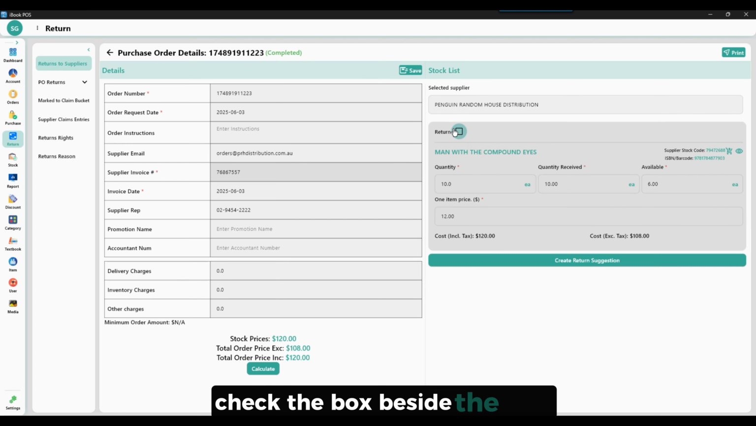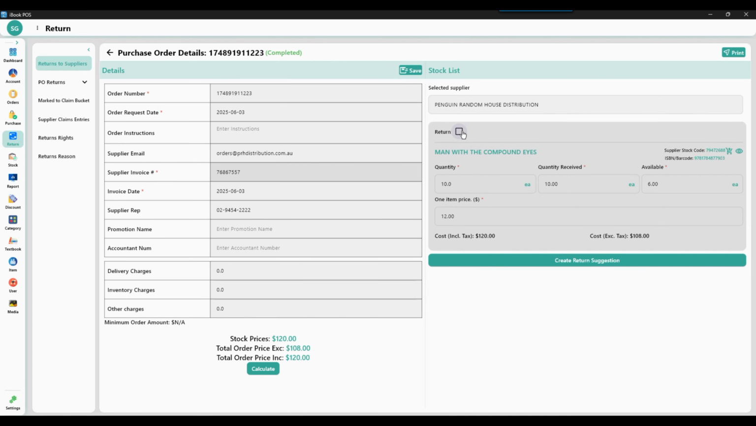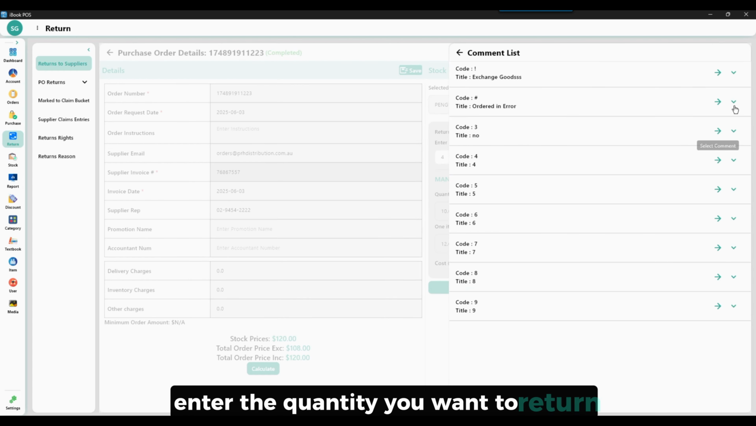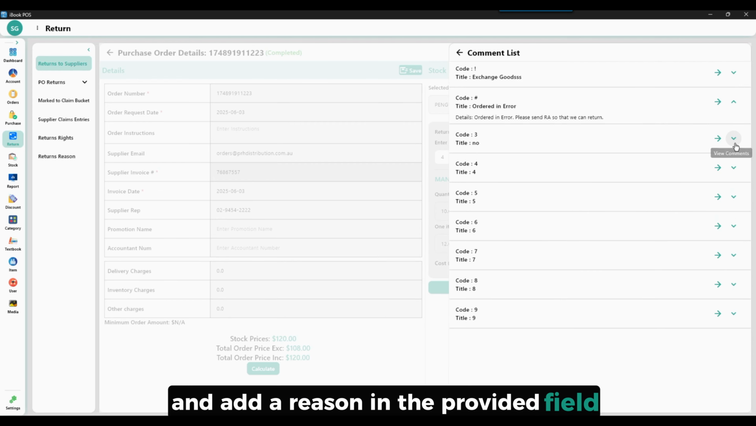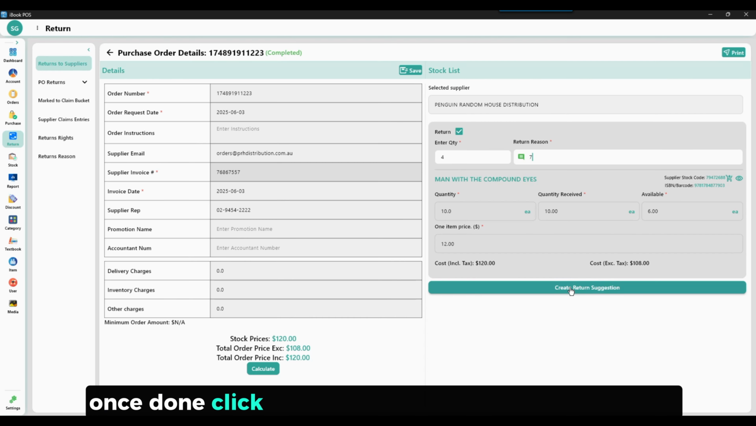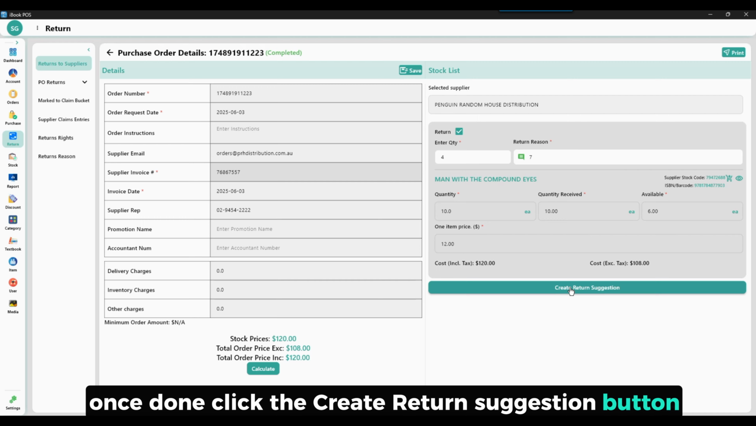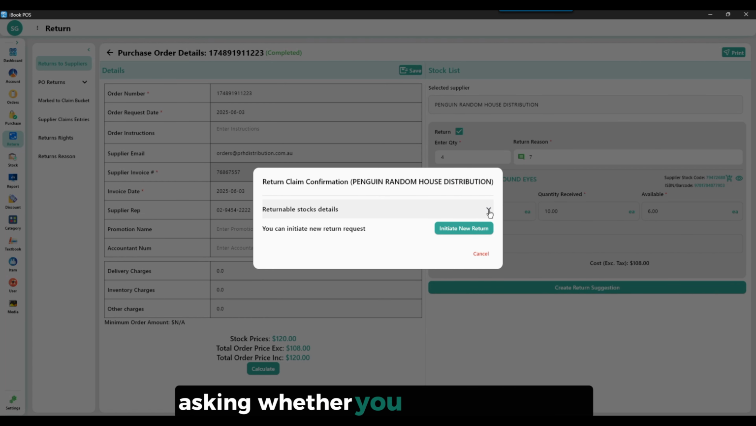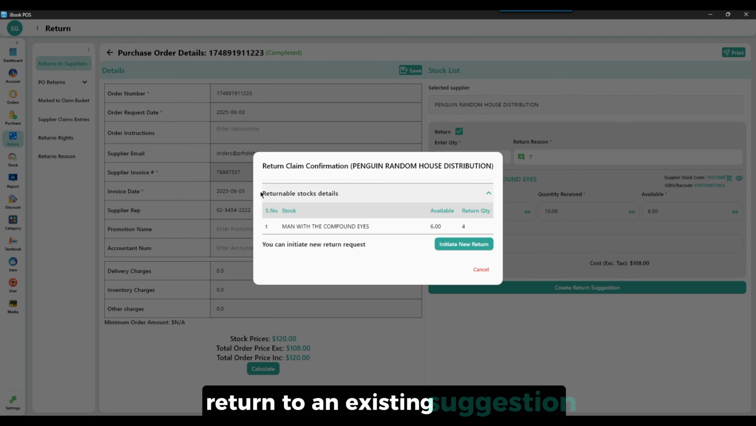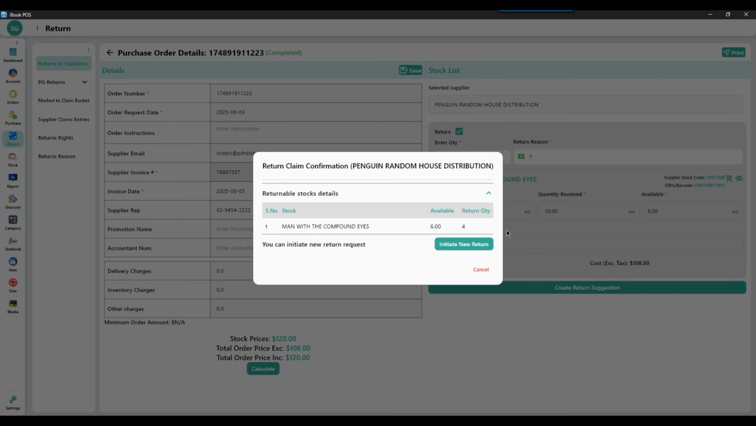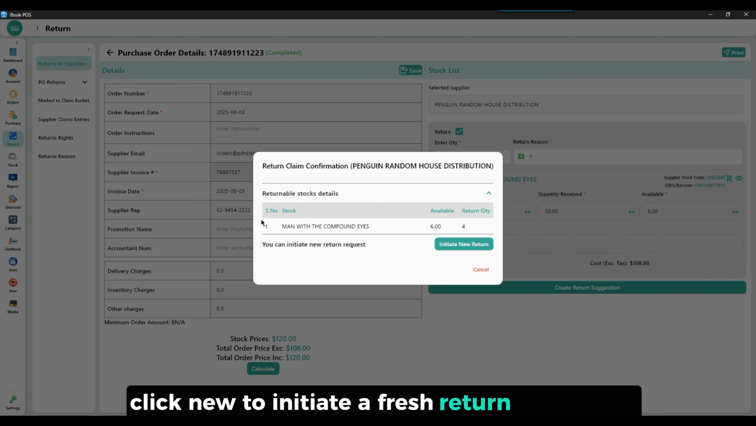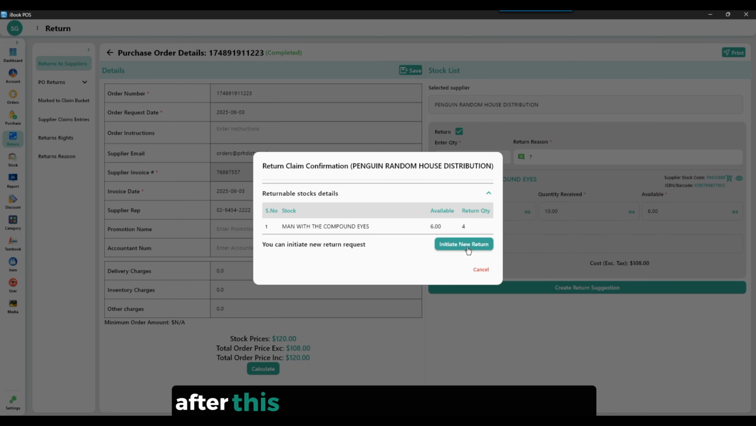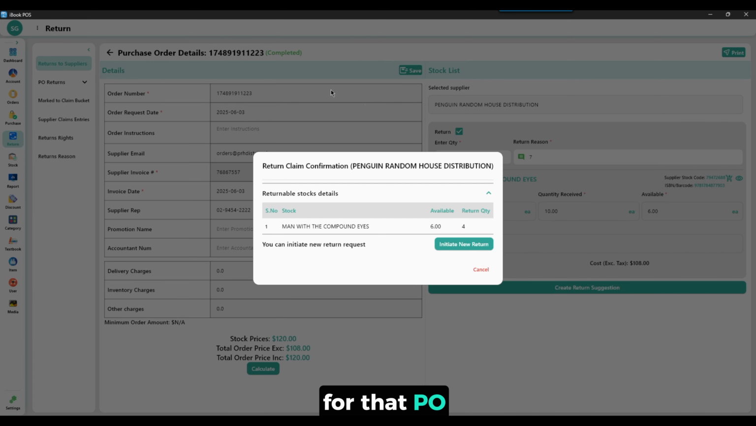Check the box beside the item or items you want to return. Enter the quantity you want to return and add a reason in the provided field. Once done, click the Create Return Suggestion button. A pop-up will appear asking whether you want to add this return to an existing suggestion or start a new one. Click New to initiate a fresh return suggestion. After this, your suggestion will appear under the Return Suggestions section for that PO.